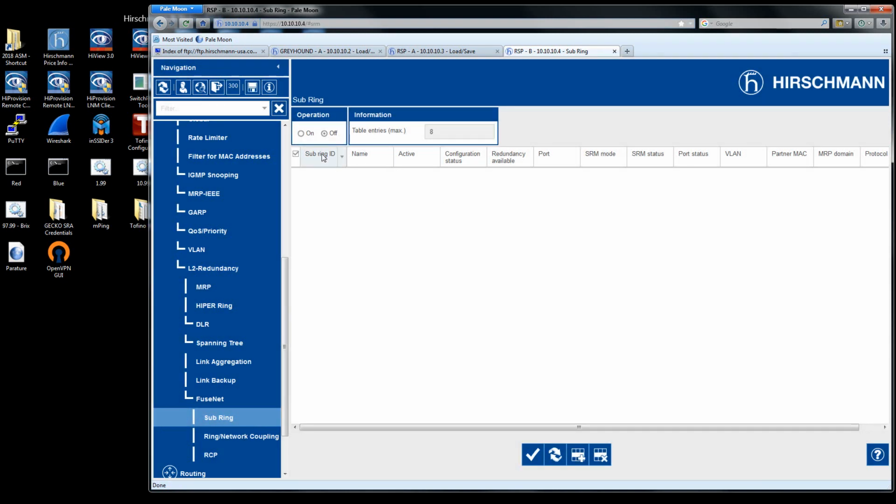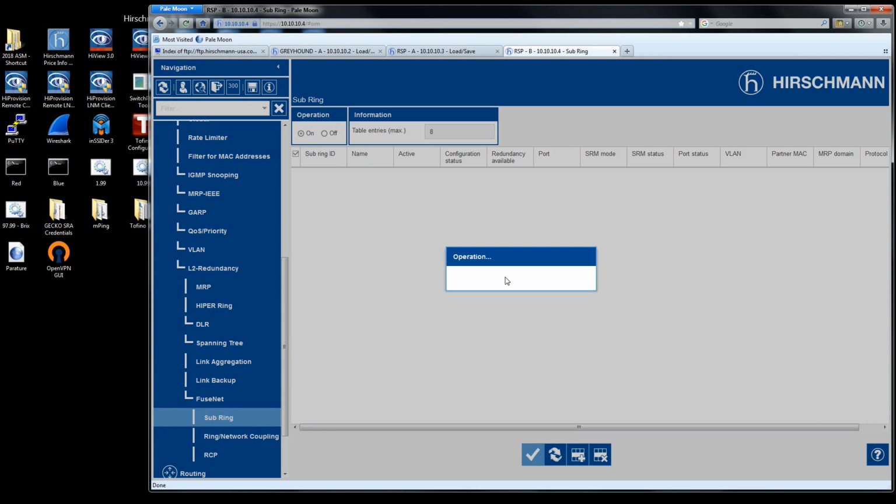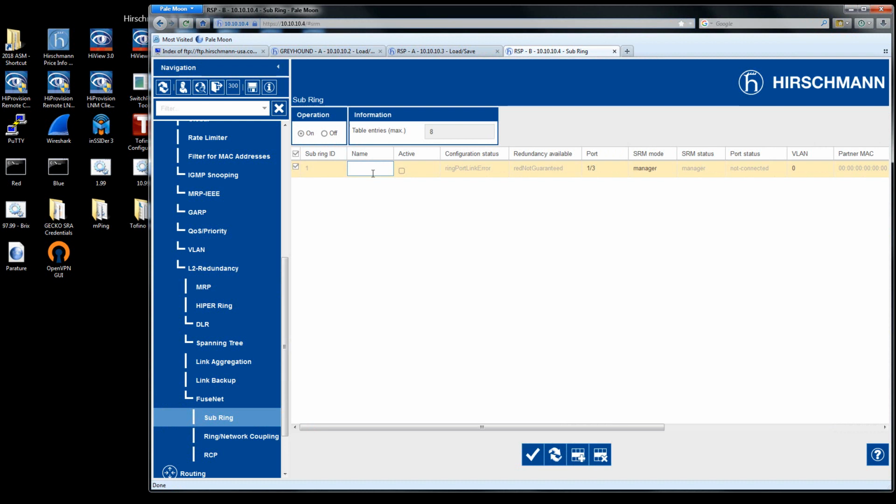And this is the other switch in the subring. So we're going to enable this. And we're then going to create a new entry. And this too is subring 1. And the name can be anything. It's not tied in any form or fashion. This is user definable. And in this case, on this switch, just for consistency's sake, we're also going to select port 11. And this is going to be the redundant manager, not just the manager. So the previous one was the manager, this is the redundant manager.